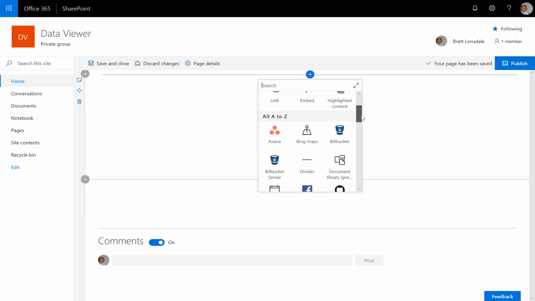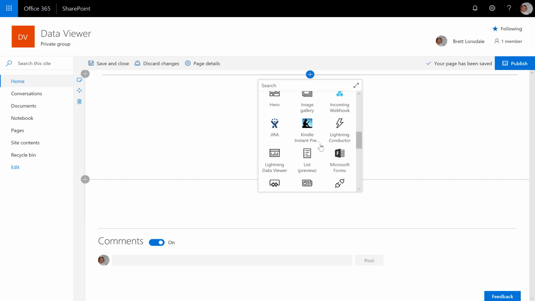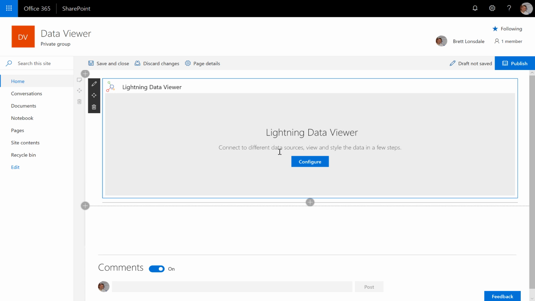So the first thing we're going to do is click onto the add symbol inside this client-side web part section, and I'm going to scroll down until I see the Lightning Data Viewer. So we'll select that, and then we can basically click onto Configure to be able to get started configuring our connection to the external data source.